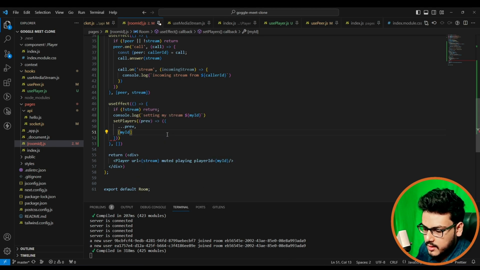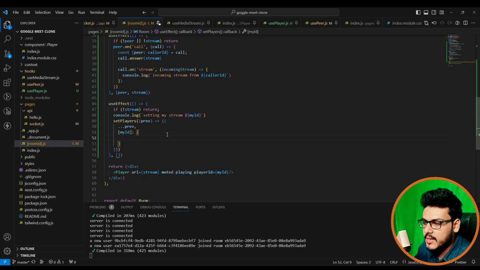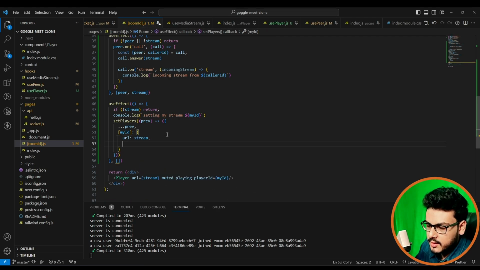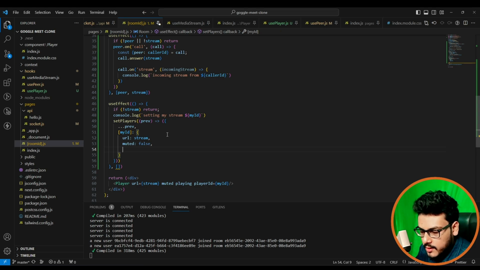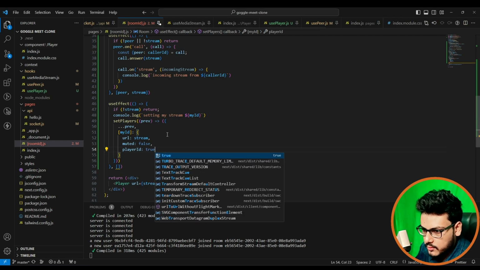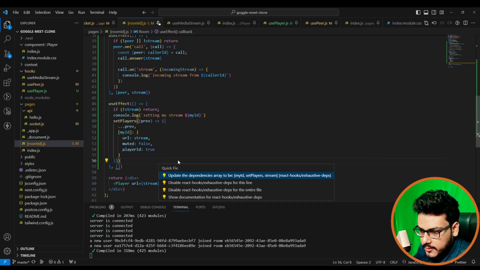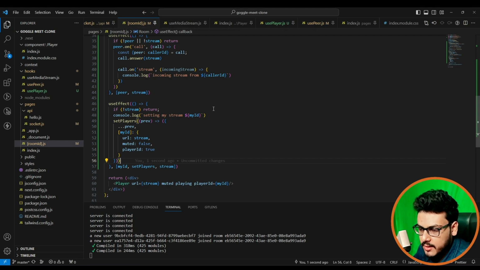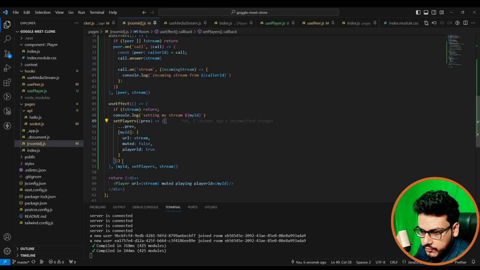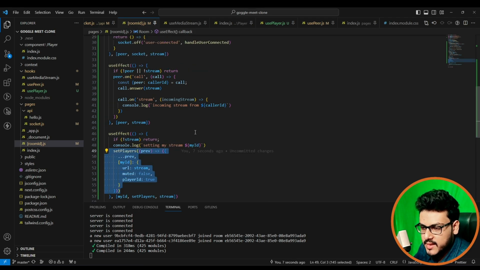Now what are the various things that are going to be present? First of all, the url is going to be my stream. Is it muted? It is not muted, so it is false. It doesn't have to be muted by default. Then if it is playing, then it has to be true, and that is it. I have set my players. And over here, this is my player.